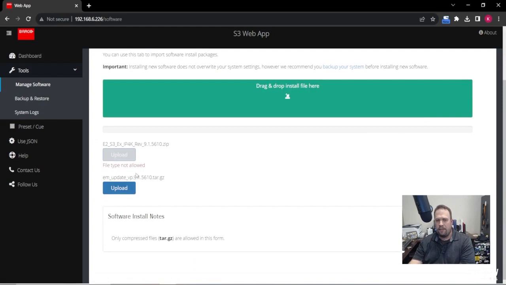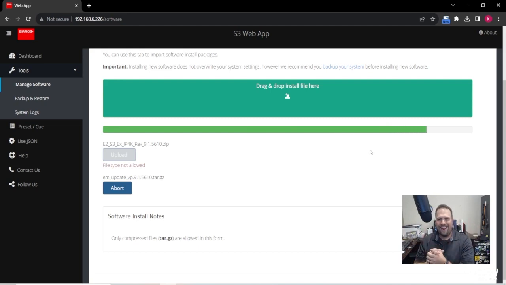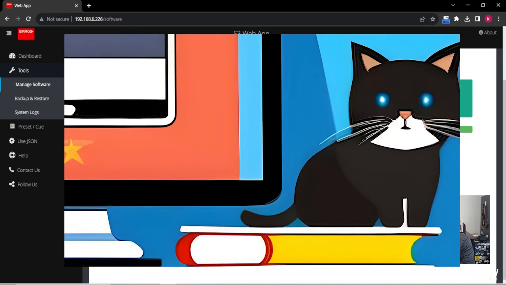So notice that it shows that the EM update VP 9.1.5610 is ready to go. I'm going to hit upload, and the process is going to begin. Now the process is, well, in the grand scheme of life, it's fairly quick. It's going to take about 2 to 3 minutes. So what I'm going to do is I'm going to pause the video right here, and I'm going to put up a fun little graphic. And when it comes back, we will be ready to keep on going.